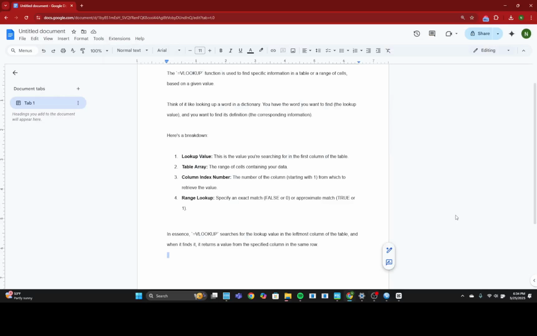What is VLOOKUP? The VLOOKUP function is used to find specific information in a table or a range of cells based on a given value. Think of it like looking up a word in a dictionary. You have the word you want to find, the lookup value, and you want to find its definition, the corresponding information to that word. Here's a breakdown.